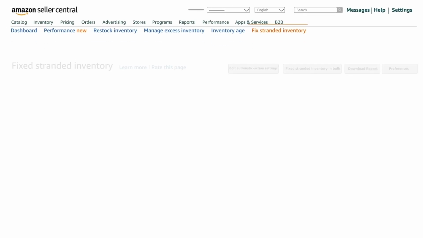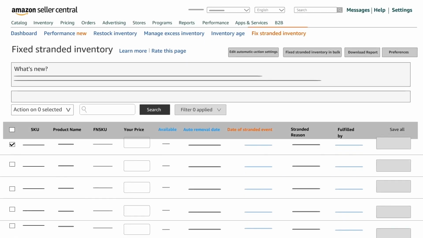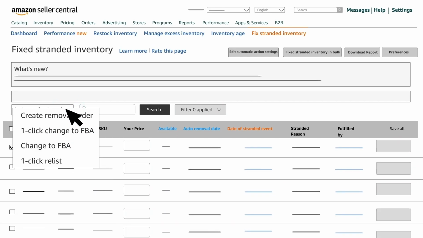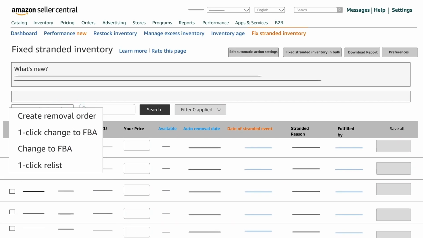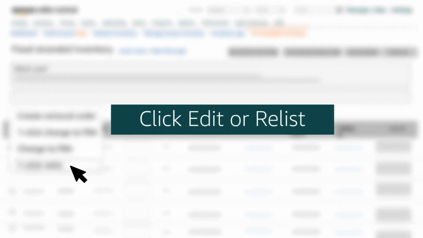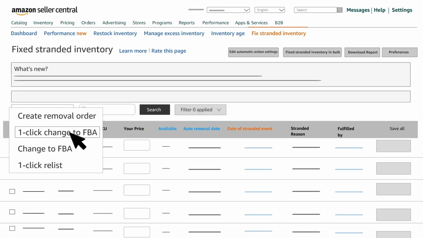Let's look at key features on the Fix Stranded Inventory page. Here are some one-click actions to solve issues for each SKU from the same drop-down menu. One-click relist allows you to relist without leaving the page. To edit the listing before activating it, click Edit or Relist. One-click change to FBA allows you to change fulfillment channels without leaving the page. This option is available only for listings that include dangerous goods information.